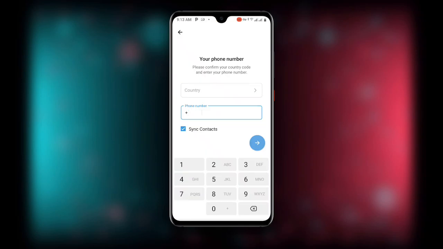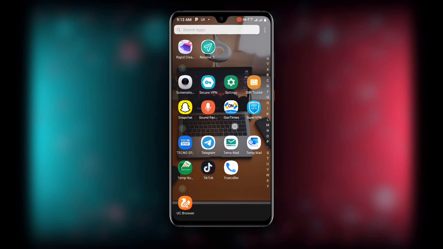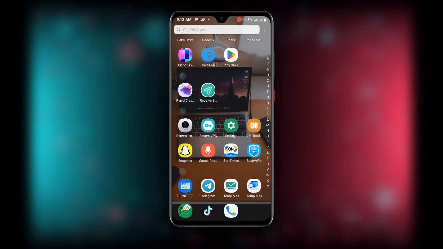Once you open it, you can see enter your phone number. This time around we don't want to use our personal number, so in this case we have to go back and then open the Play Store.